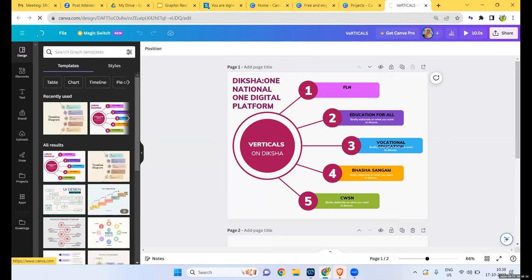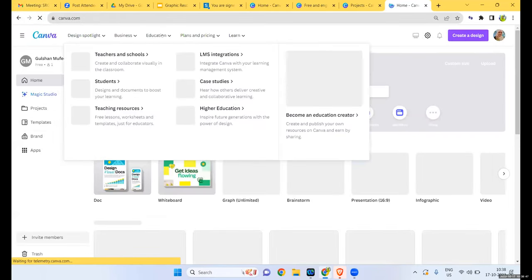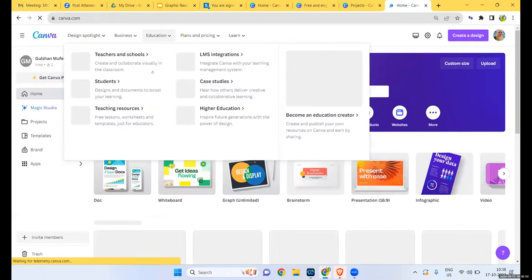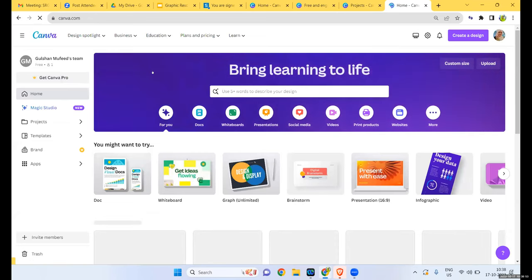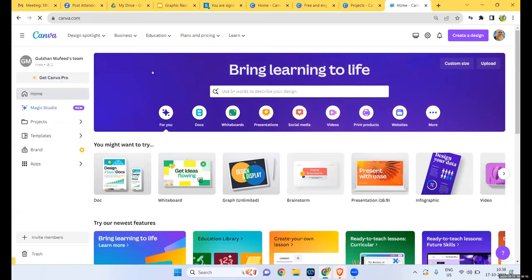So if you explore this ICT tool, you will get lots of options for creating infographics or anything related to the teaching-learning process in this software. And I hope that you have gone through this ICT tool and created some infographic or presentation with its help. If you have created something, just share in the chat box what you have created.